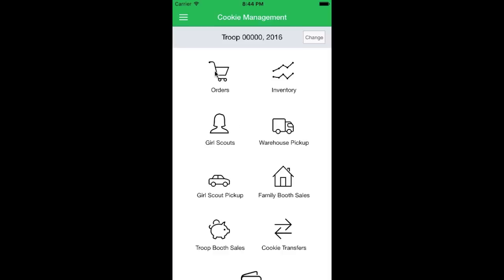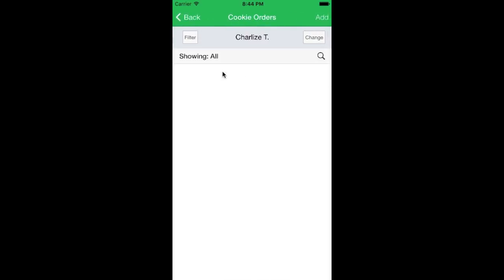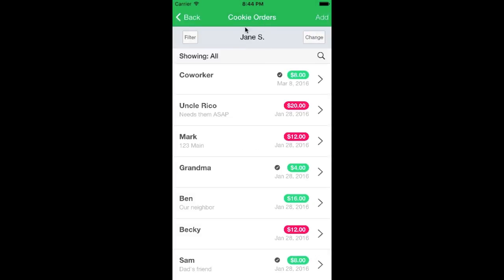So whenever you need to sell or you're selling cookies, you want to create a cookie order, which is this top left button. This is what tracks all the cookies that you sell. It replaces that piece of paper that you get that you write down all the orders on. This is where you put those instead of having to write them all down. So we want to make sure we have this Girl Scout selected. And when we create a new one, we just click add.